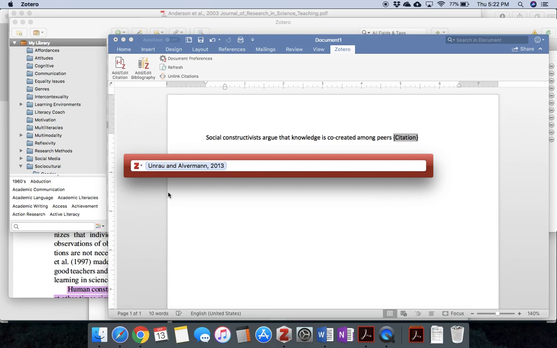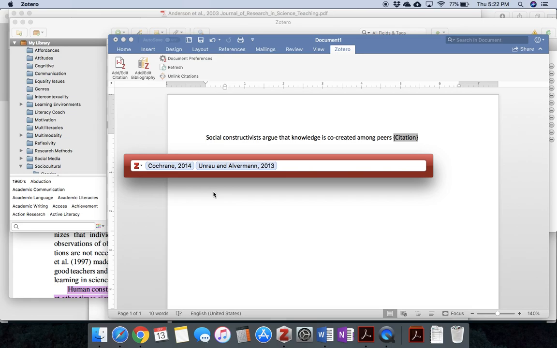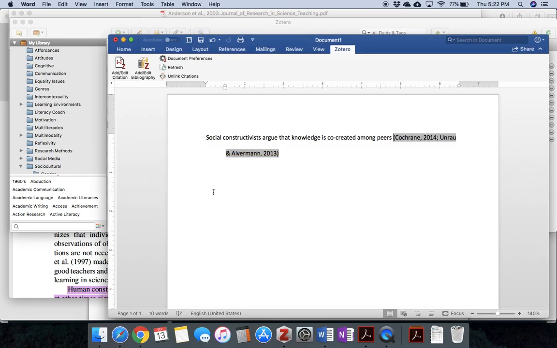And then I also know that Cochrane also talked about social constructivists, so I'm going to add that one in there too. Okay, and then I just hit enter, and it automatically makes a citation for me. I had it on a different format earlier, so we'll just make sure that that's there.